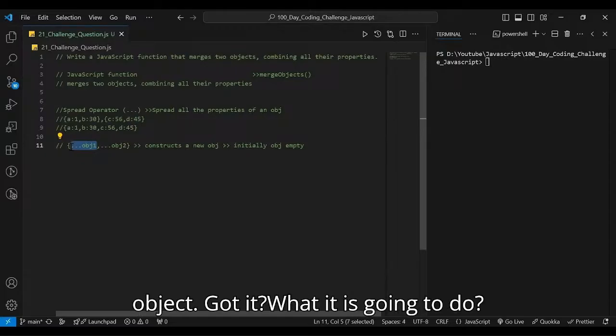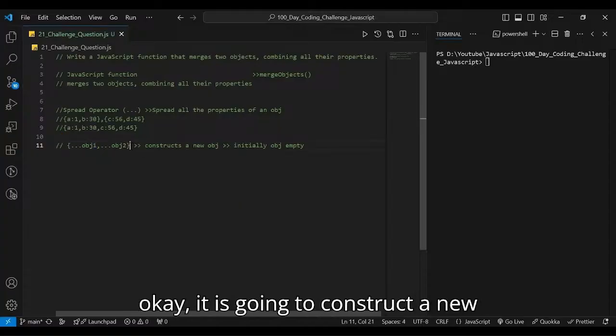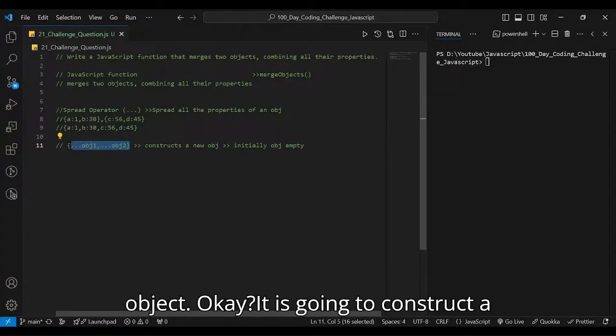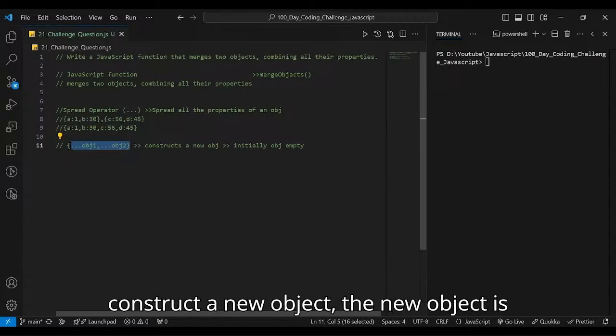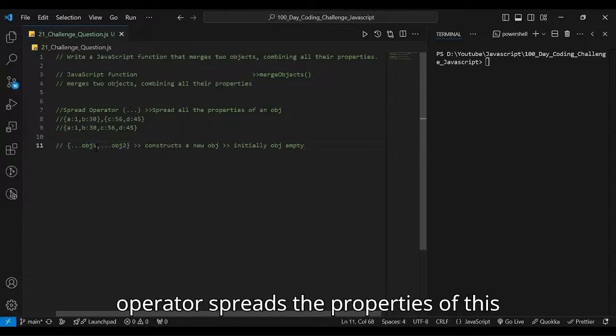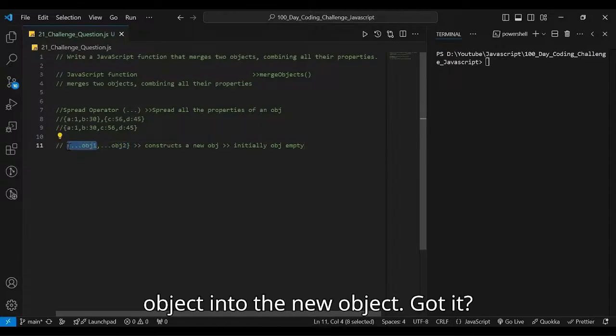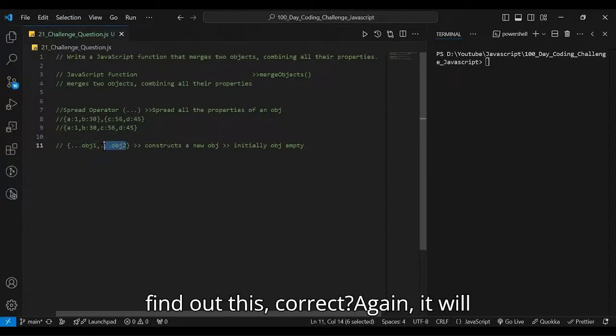Got it? Whenever we are doing this, it is going to construct a new object, and the new object is empty, okay? So the spread operator spreads the properties of this object into the new object. Got it? And in the next phase, again, it will find out this, correct?